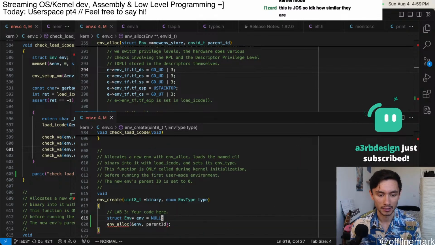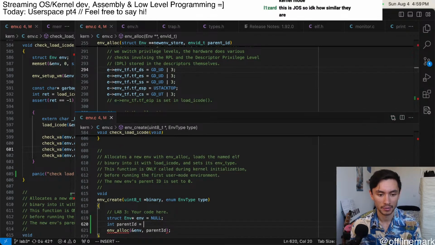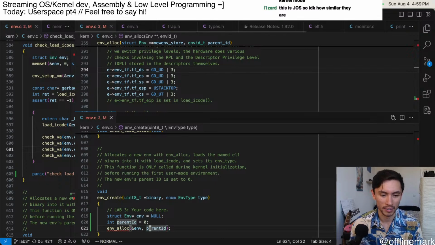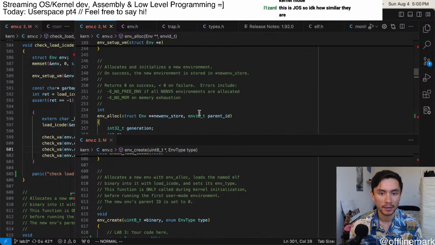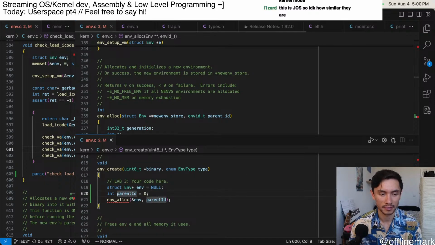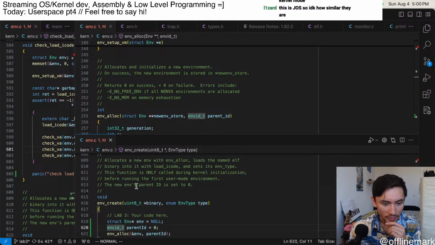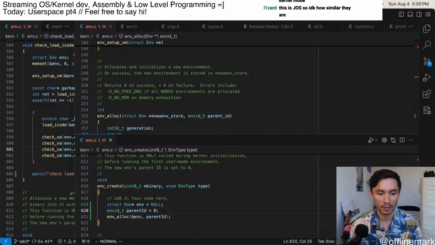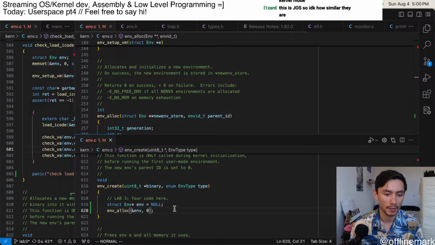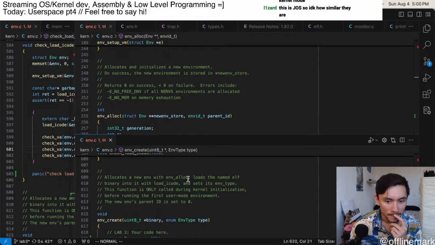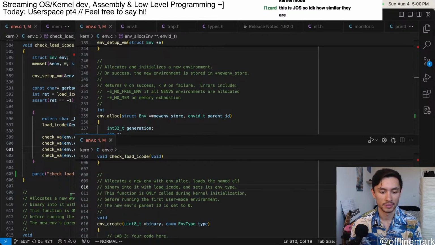Parent ID 0? I don't know. What is the parent ID? It's an env ID T first off. Does it tell me? The new env parent ID is set to 0. Okay. So I'll just, oops, 0. So this should be pretty easy.